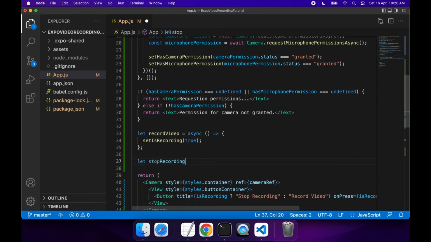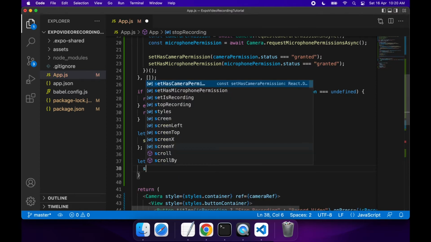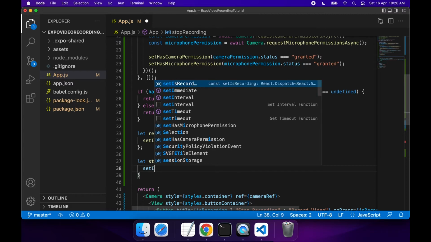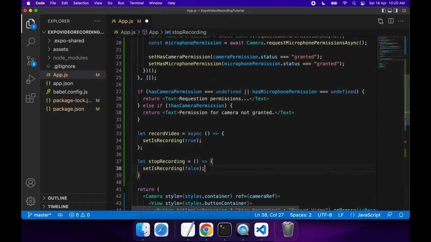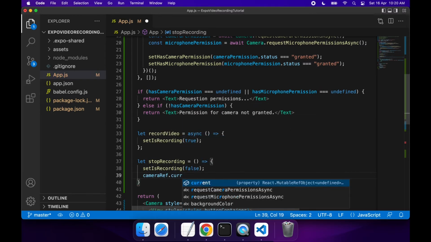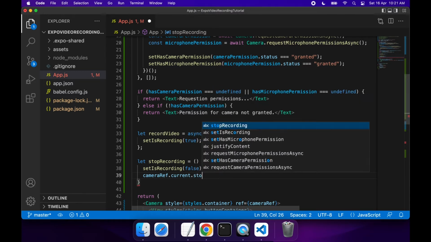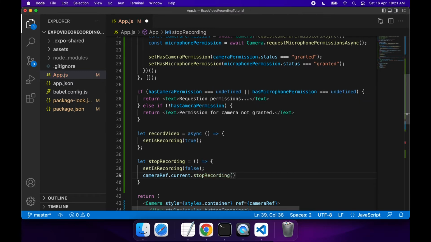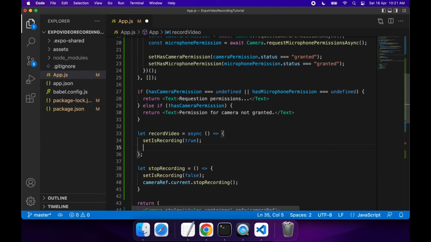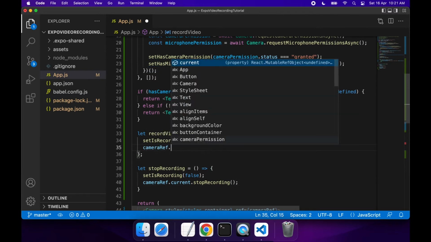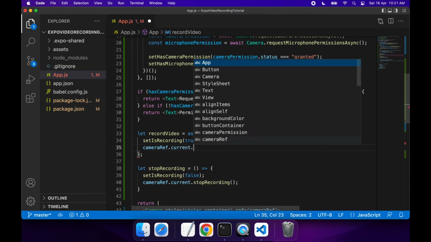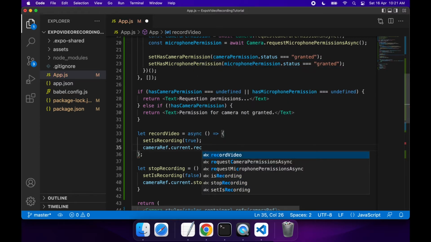So when I stop recording, I'm going to want to set is recording to be false. I'll also want to use the camera ref, and I'm going to want to stop recording. What that'll do is actually trigger the callback on recording, and then from there you'll get the video object which you can do stuff with.